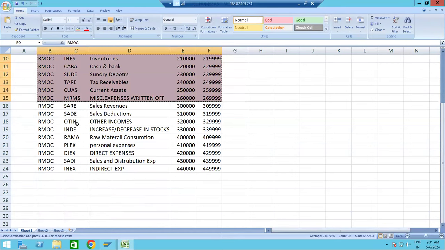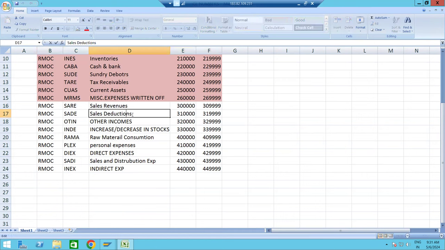The next one is incomes. Sales revenue is income. Here, sales, sales deduction. And other incomes, increase and decrease in stock, are also income.